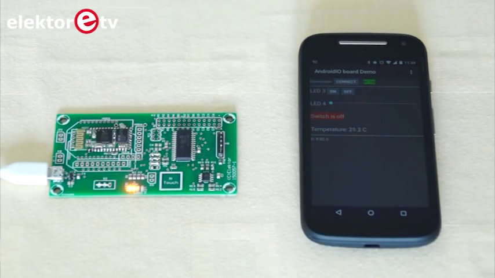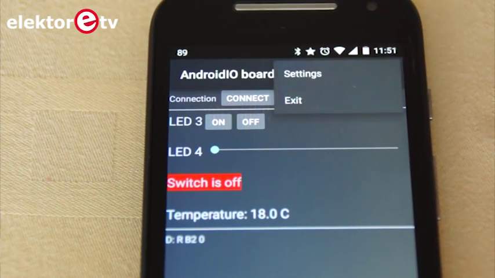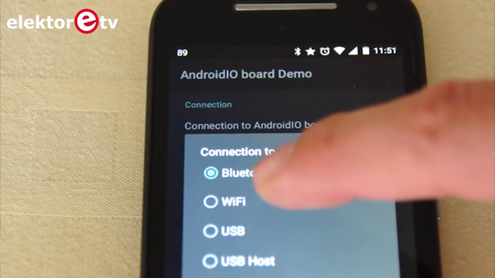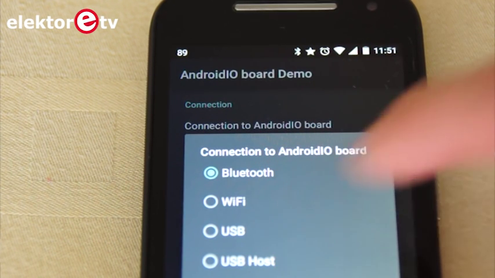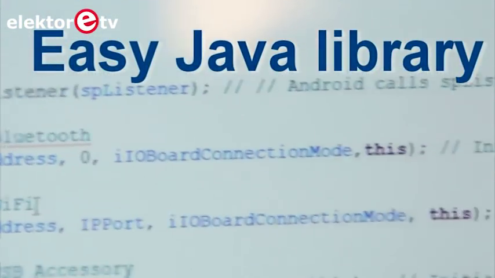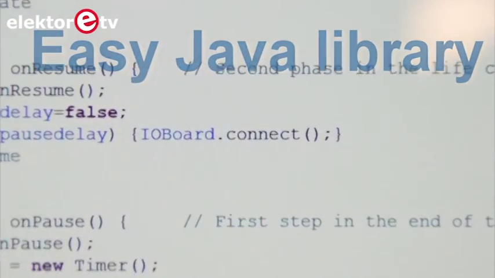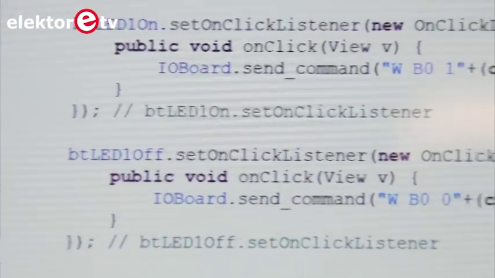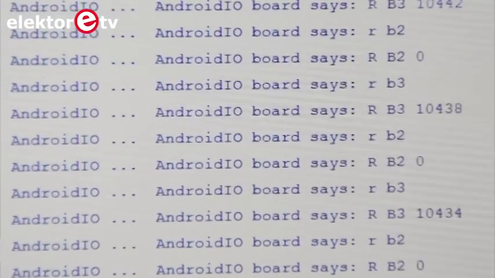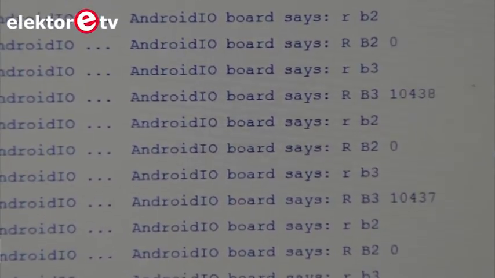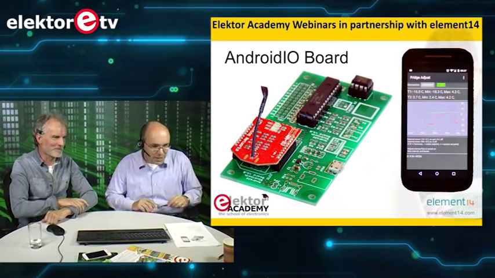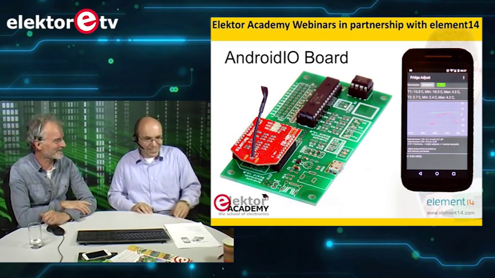There are different ways of connecting from the Android device to the AndroidIO board. You see here the options: Bluetooth, Wi-Fi, and two different USB modes. Software, Java programming: I made a library for you, so you don't have to go into all the details of programming. You get just five simple functions with which you can control the AndroidIO board completely from your app. So that's in short, actually, almost a promotion. Yes, a promotion movie. It does a good job, Albert Jan.